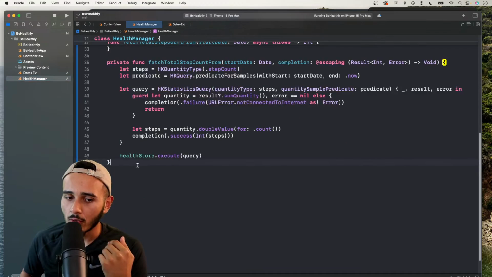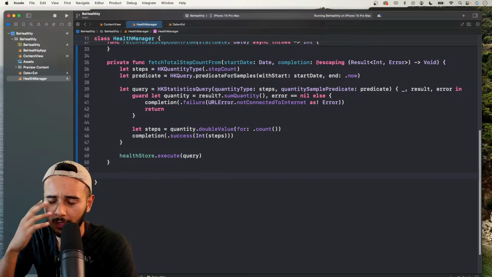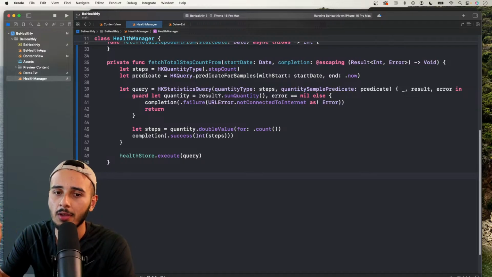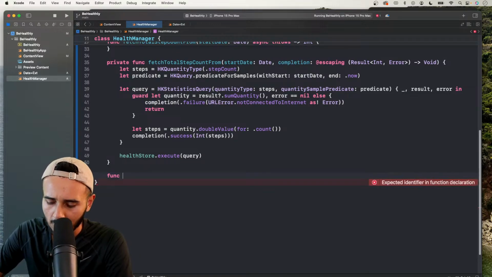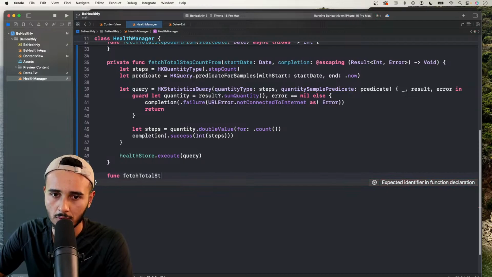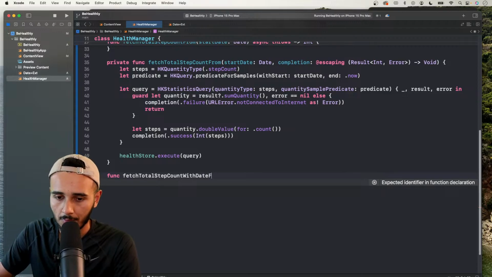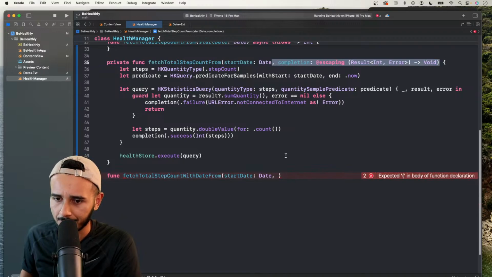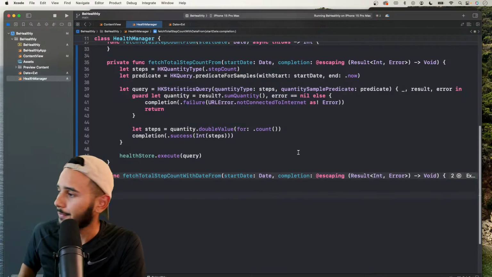All right, one more thing I want to show you guys in terms of step count is, let's say you want to fetch the step count and also grab the date pertaining to a certain step count. Then you need to do a different approach here. Let's call this func fetchTotalStepCountWithDate from. You would do the whole start date thing again, and we basically want to copy this signature, to be honest. Saves us some time.